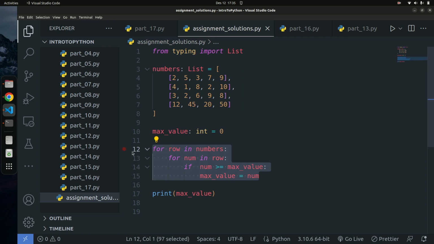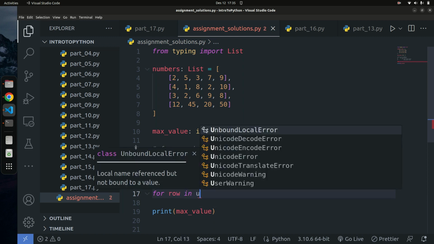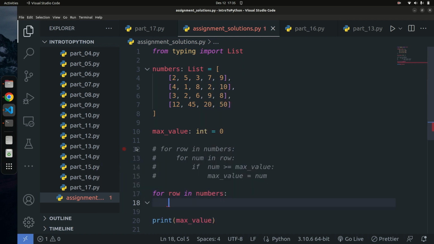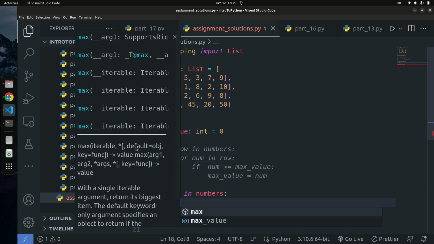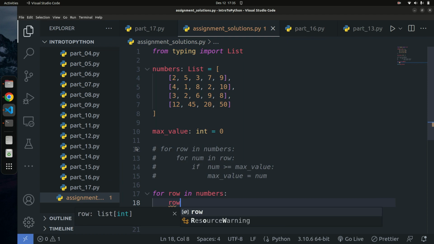Let's look at another way of doing the same thing. I want to show you multiple ways of doing things in Python so you guys have a clear understanding of it. So I'm going to simply do the following. I'm going to say for row in numbers, and then row_max is going to be equal to max of that row.